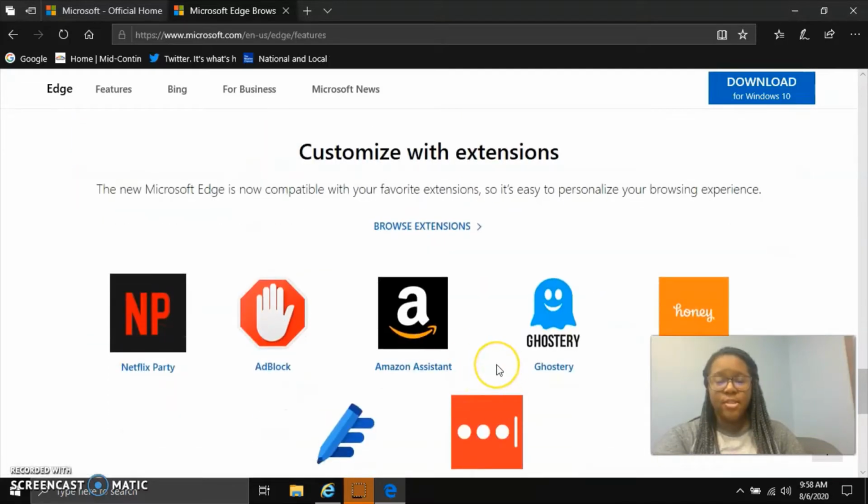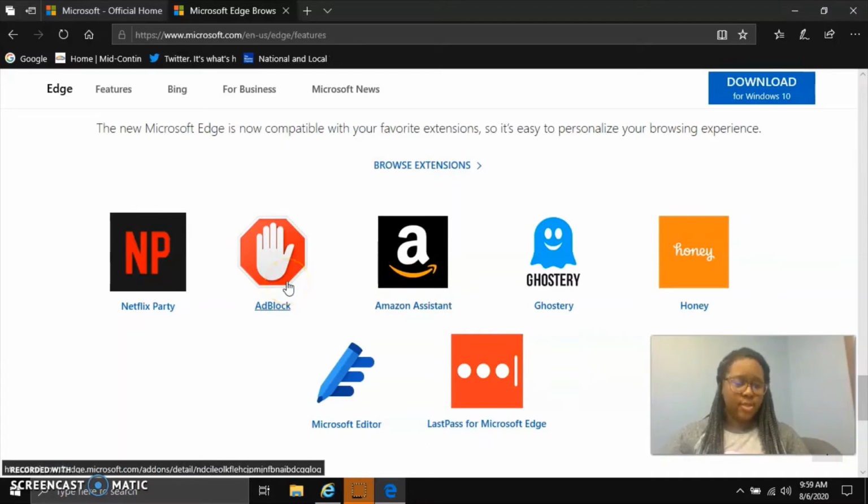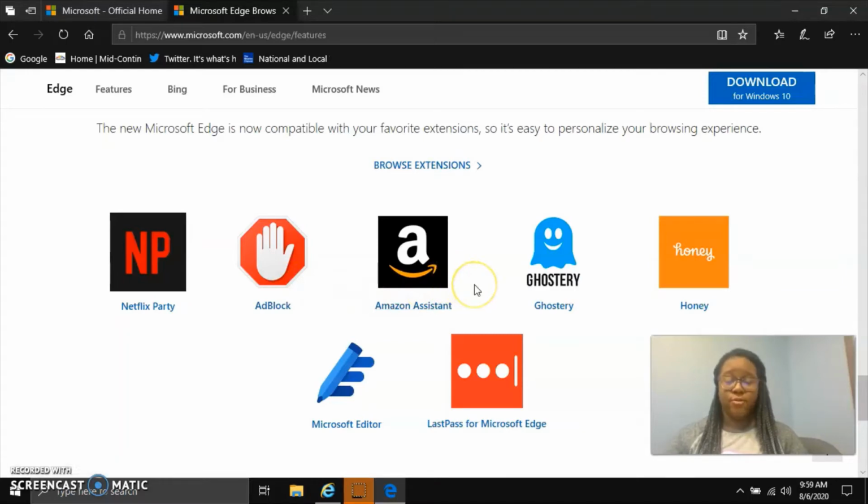All right, customize with extensions. Oh, now you can go ahead and get those extensions added up. So extensions are, think of them like apps for your browser. They're little pieces of a program that allow you to do certain things. So for instance, ad block is obviously an extra piece of security that'll help block more ads when you go to different websites. Amazon Assistant probably helps you find certain things you're looking for on Amazon. Not sure, I haven't used it.